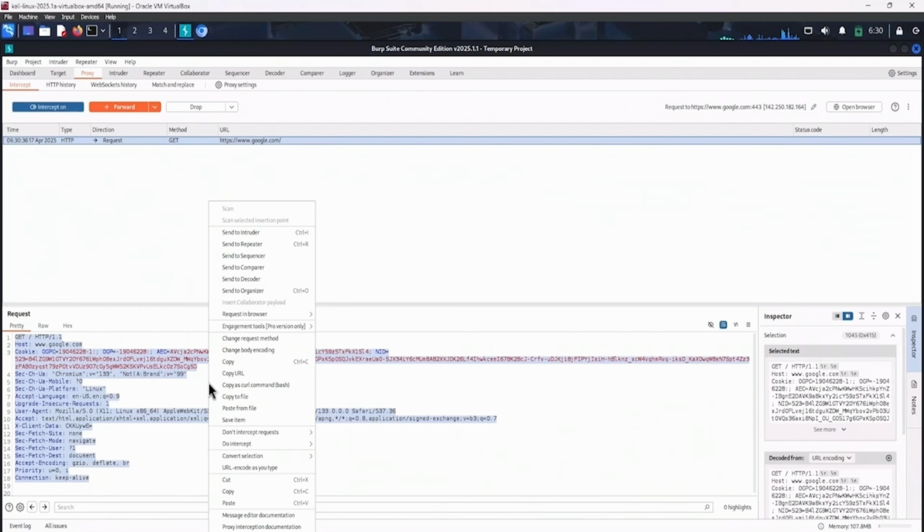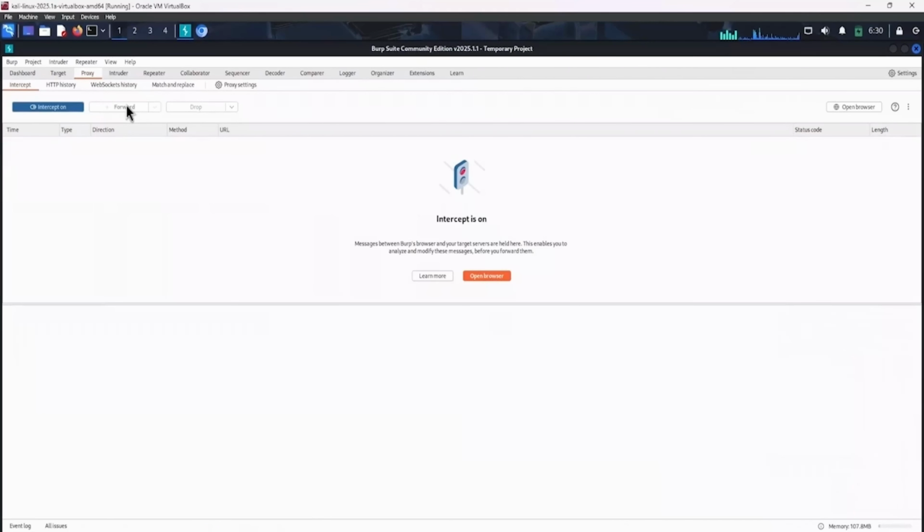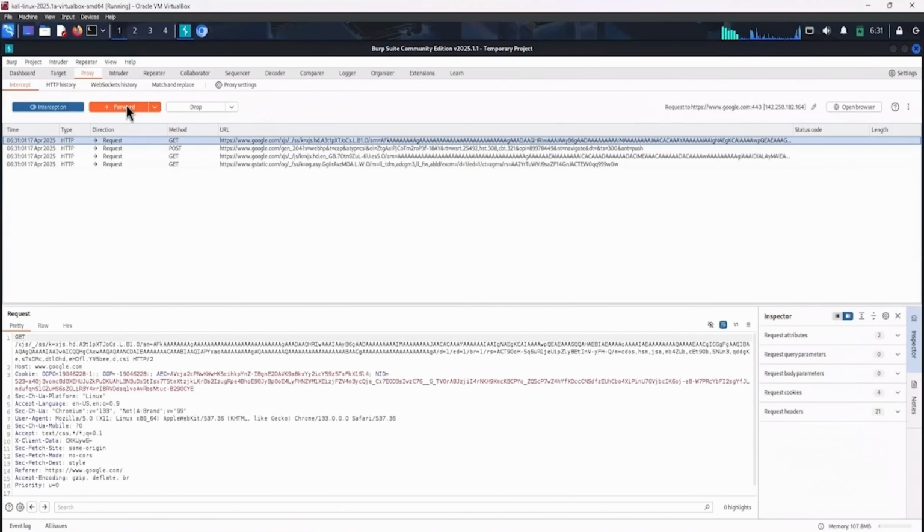Right-click on the request. You will see major extensions such as Send to Intruder, Send to Repeater, Send to Sequencer, Send to Comparer, Send to Decoder, and Send to Organizer. You can also view request details and session information. To pass the request to the server, click the Forward button at the top of the Intercept subtab.